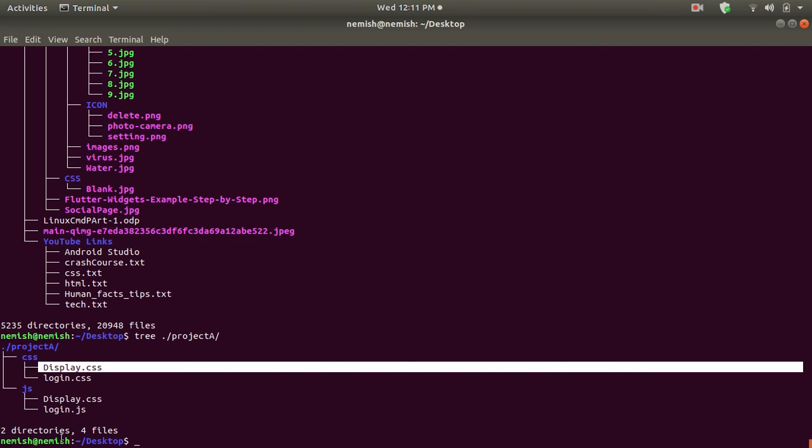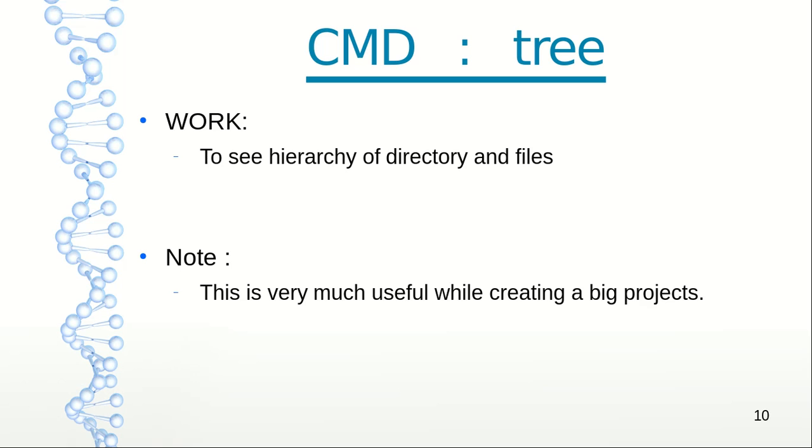Friends, this is the end of this tutorial. In our first tutorial we learned about these 10 or 11 commands which are most useful while you are doing file manipulation in Linux.